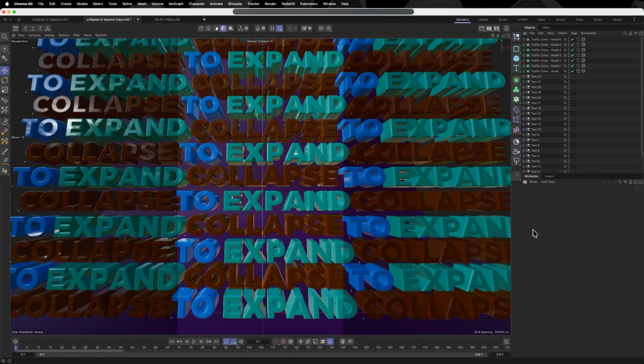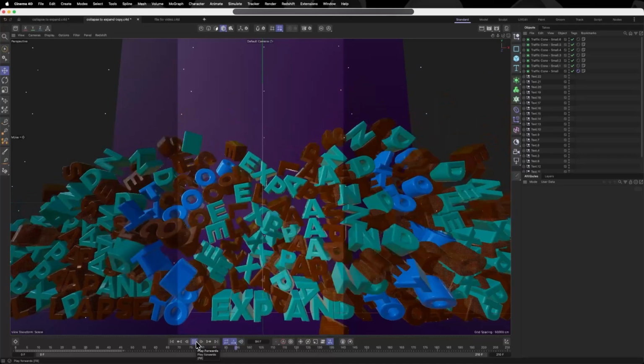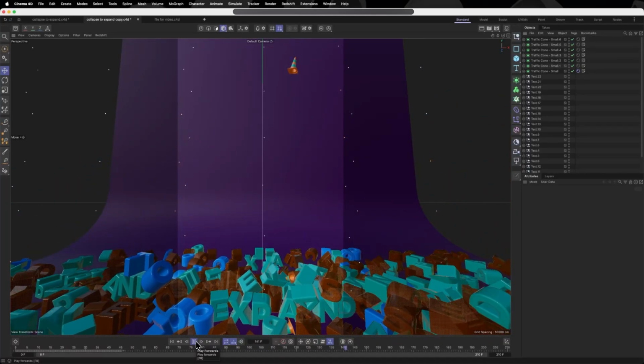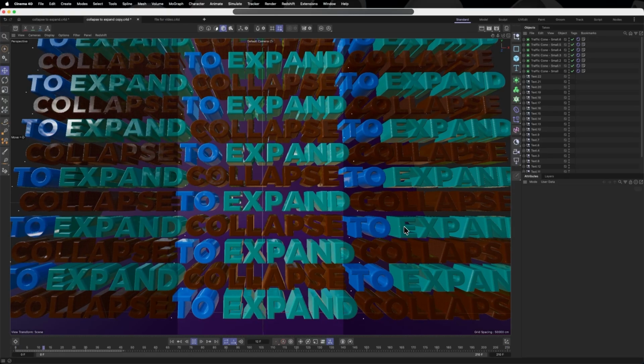Okay, so we have this scene. Let's click play to see how the objects collapse. The animation is looking good, so now we can move on to the cameras. I will add 3 different cameras so we can change angles throughout the animation and make it more interesting.